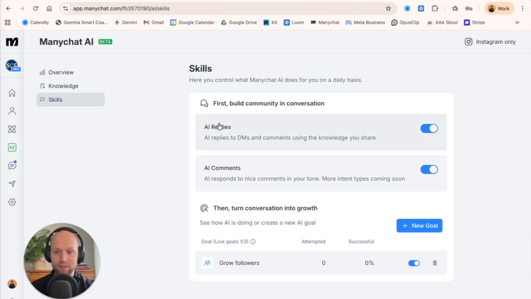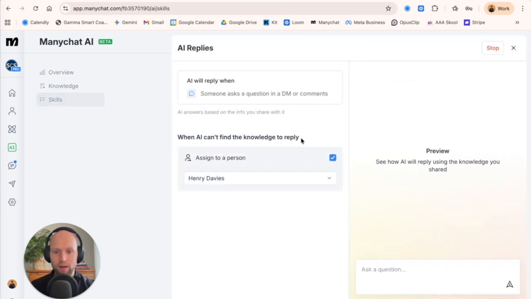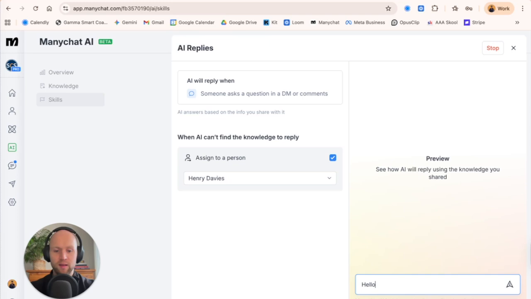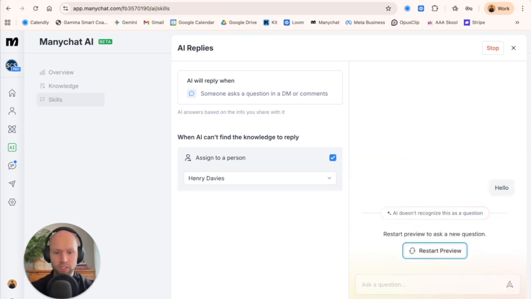Then finally, under skills, this is where we set up the AI replies and comments section. So if you go to AI replies, then it's going to reply to DMs and comments using the knowledge base that you shared. So if we go to the AI replies now, it can preview what we've just set up, which is really helpful. So rather than just hoping that this is going to work, we can preview how the AI is actually going to operate using the answers we just set up. So let's say I say hello, someone who's just reaching out. Okay, so at the moment it doesn't seem to recognize that one.